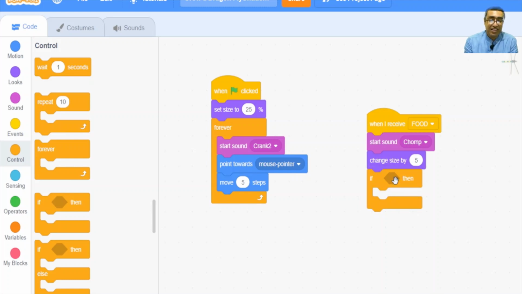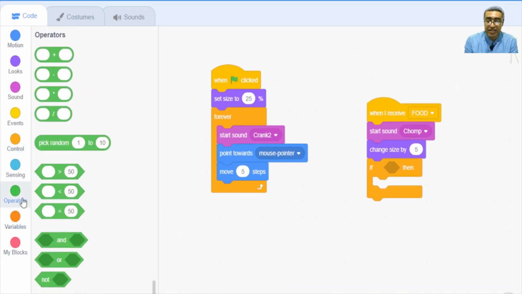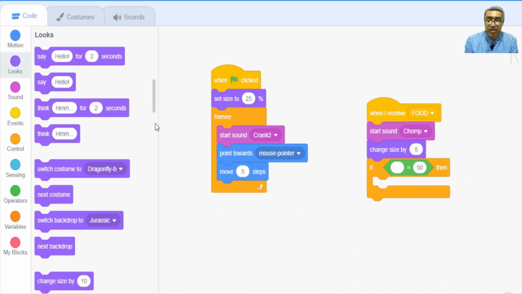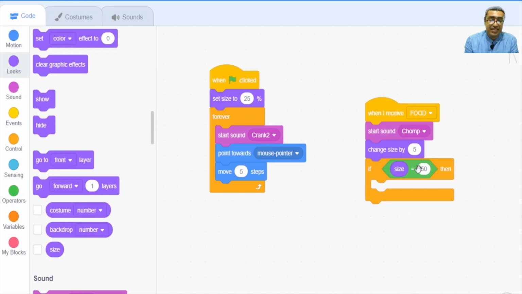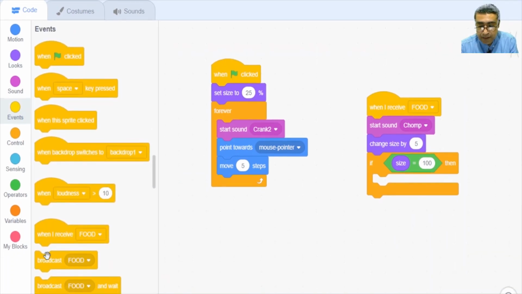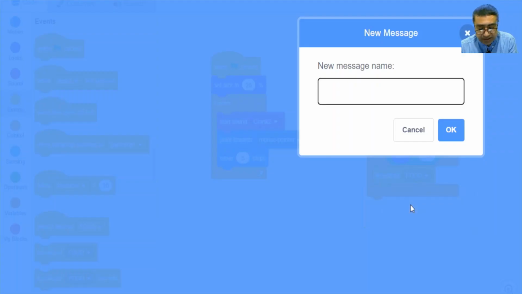So here what we are going to use, we are saying size equal to operator. Now we will be using operators. In operators we will be using the equal to operator. Here, from looks, we will drag the size variable. If size is 100%, then it will broadcast a message. Now the message will be new. What will the message be? That now it is end.